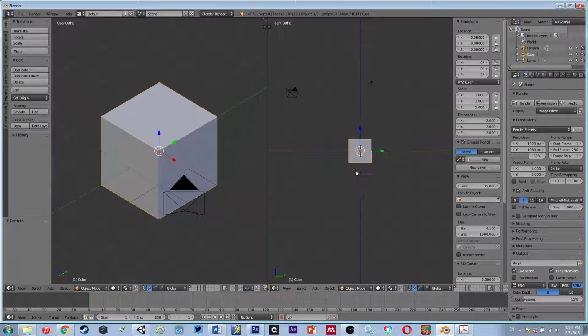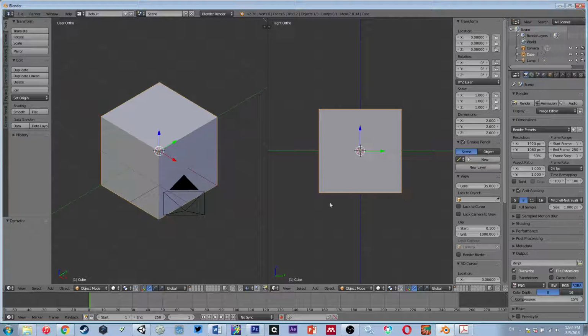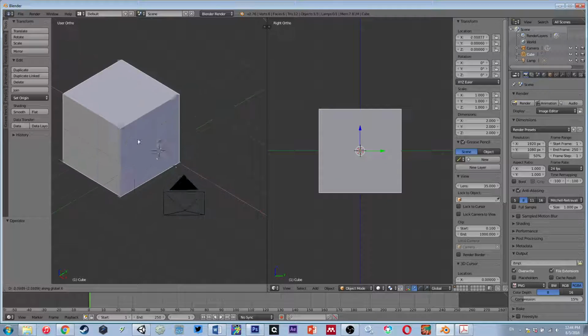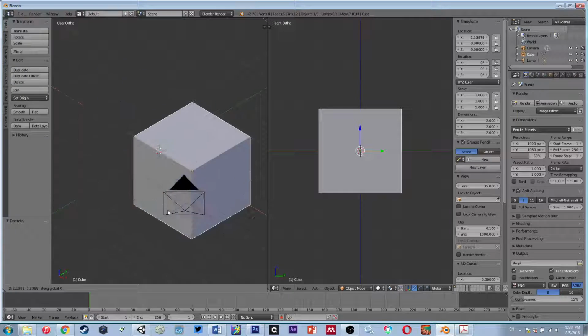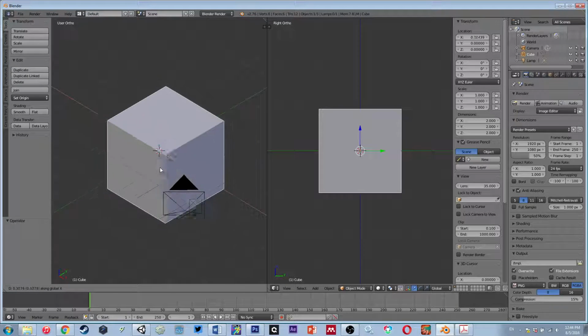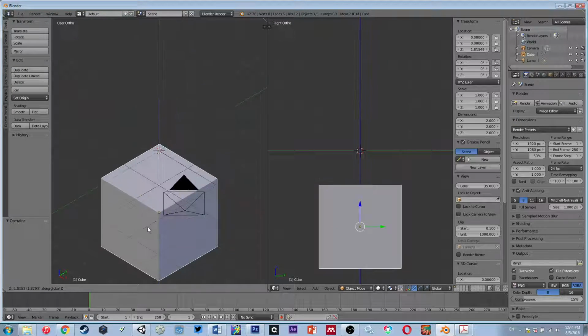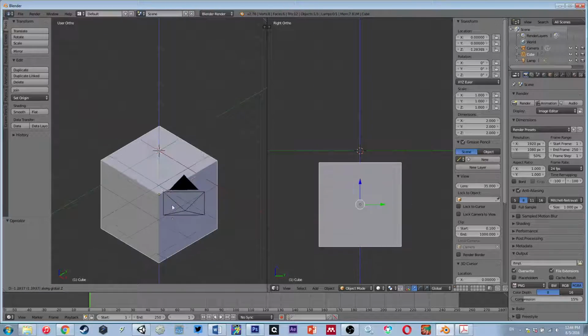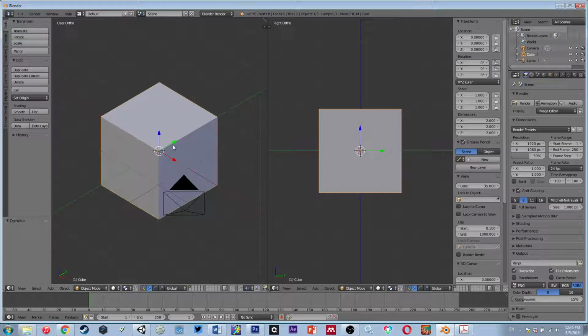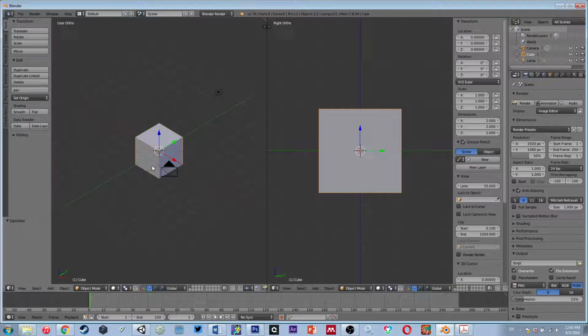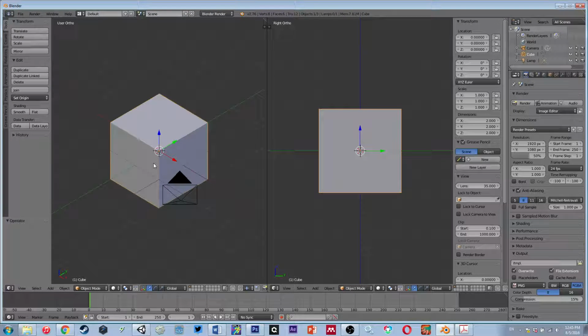So I recommend trying to either move it only in these flat orthogonal views, or if I click G and say I want to move it along its x-axis, I tap the X key, then it'll stay along the x-axis only. Same thing with Z, which is up and down in Blender, or Y, forward and back. So that's basically how you move things around.